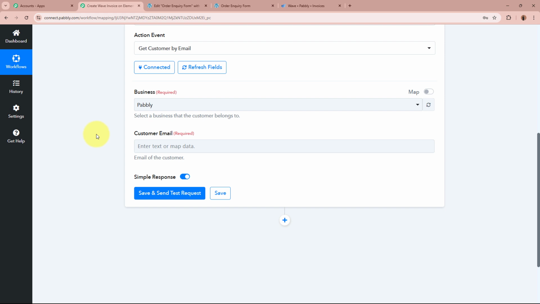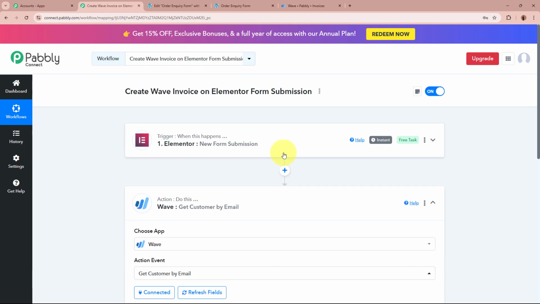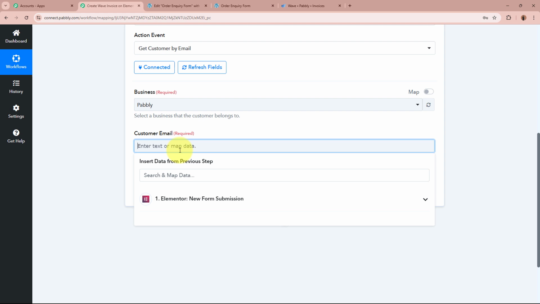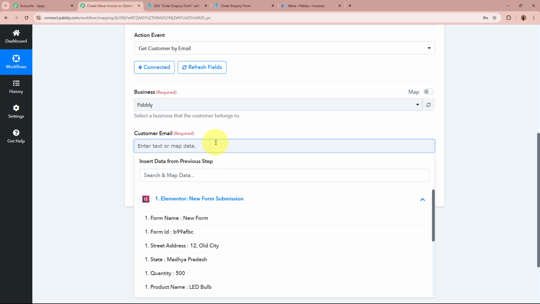Okay. So for the customer email data, what we are going to do is map the data. What is mapping? Mapping means inserting data from the previous step. So we're going to insert the data from the previous step of this workflow. How mapping works is that as soon as I click on this field, this was the previous response, that is Elementor new form submission. As I click on this, you can see this was the same response that was captured in our previous step. It is asking for the customer email address.